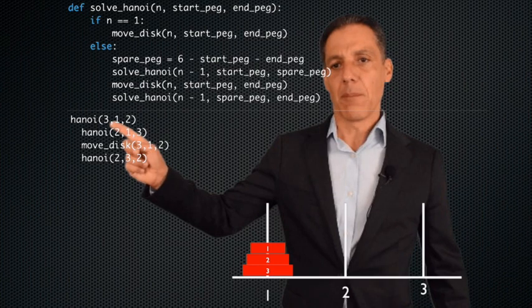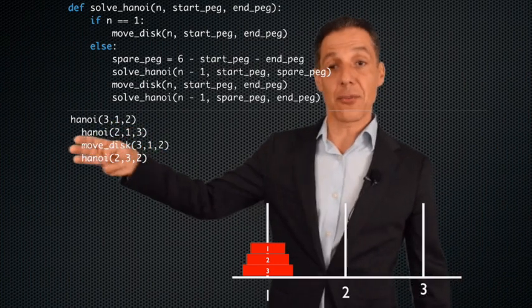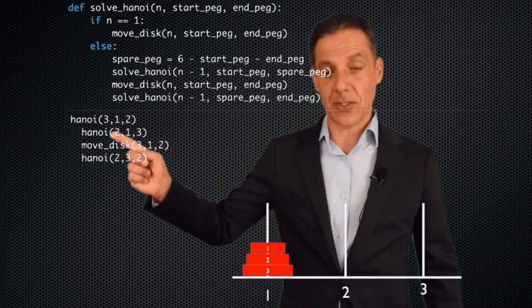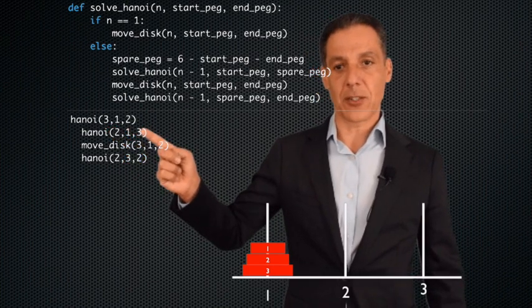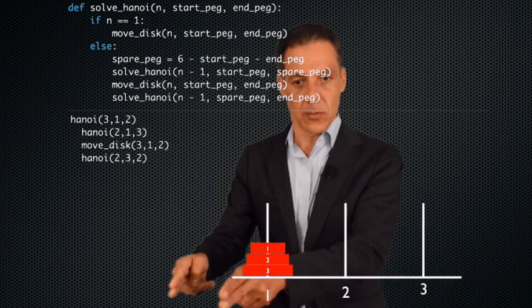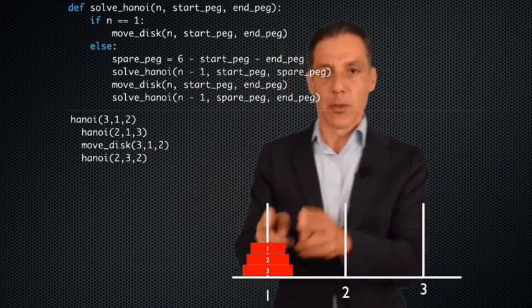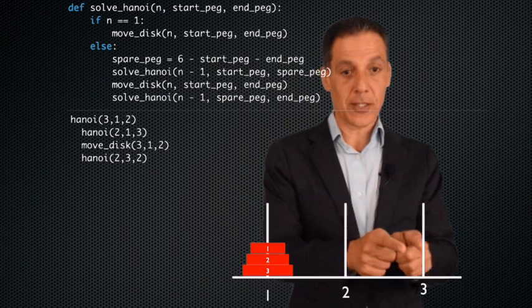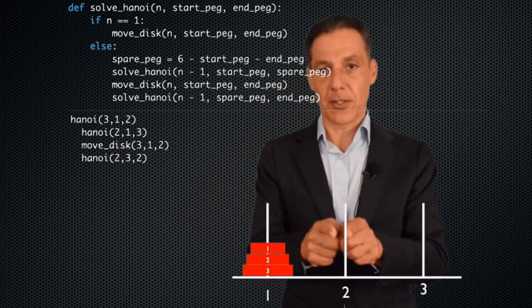So move 3 from 1 to 2. I need to do 3 things. I need to move Hanoi 2 disks from 1 to 3, that's the spare. So 2 disks from here to here. Move the 3rd disk from 1 to 2, and then move 2 disks from what was the spare back to the original.